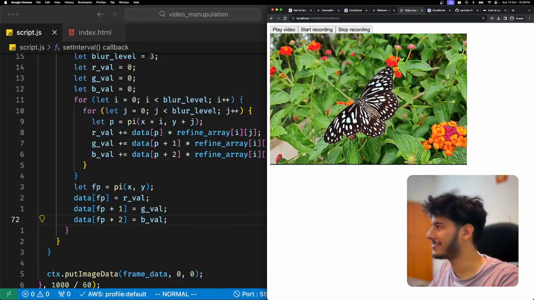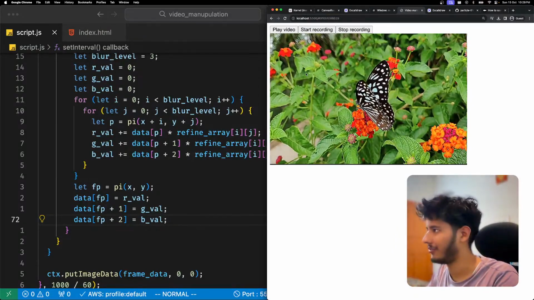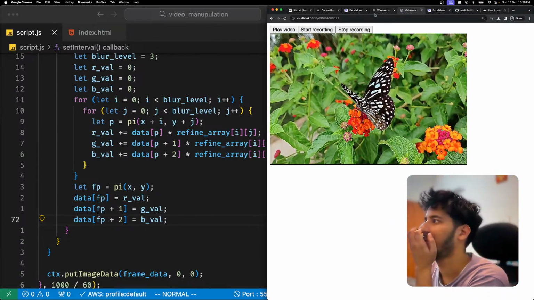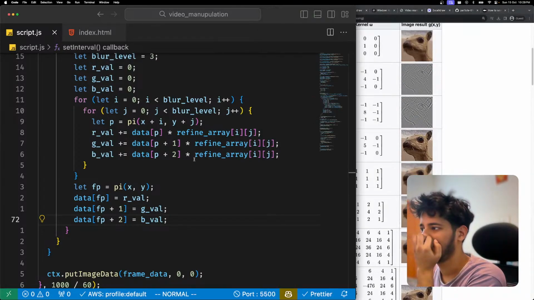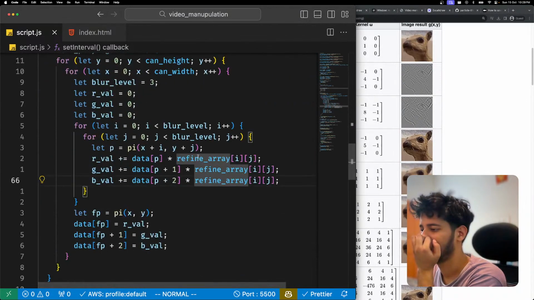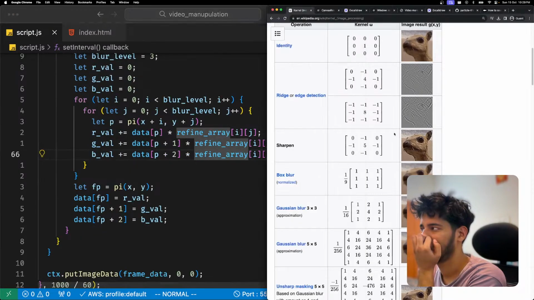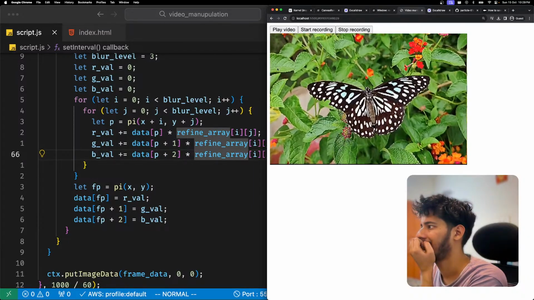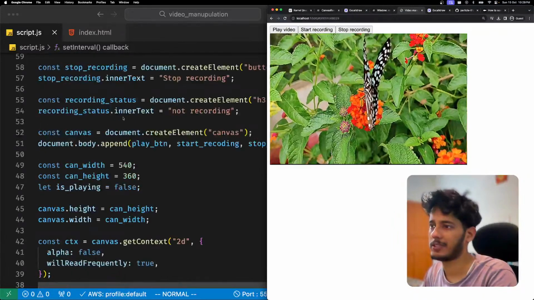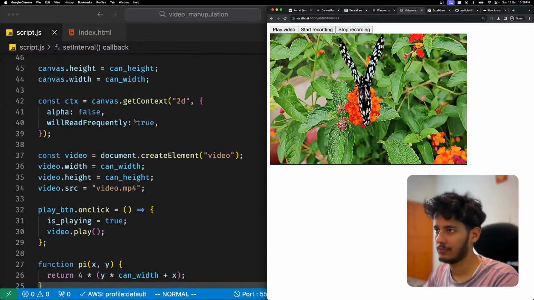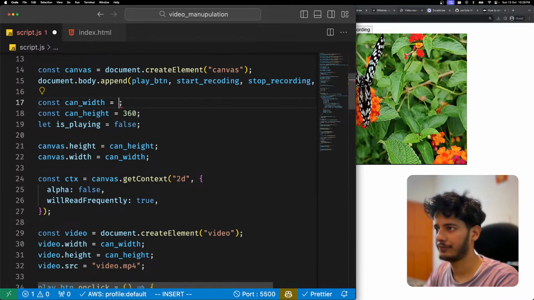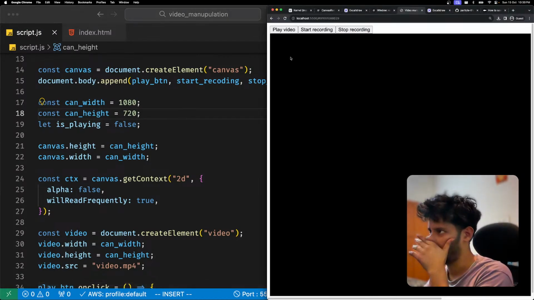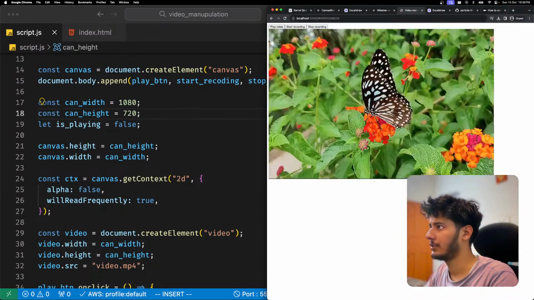Whoa, bro, it did something. The edges are very vibrant now. Yeah, it did something. I don't know if you can notice or not, but it is not what we were expecting, I guess. Let's increase the pixel size to like 1080p by 720. Let's reset the zoom. Let's start playing the video.